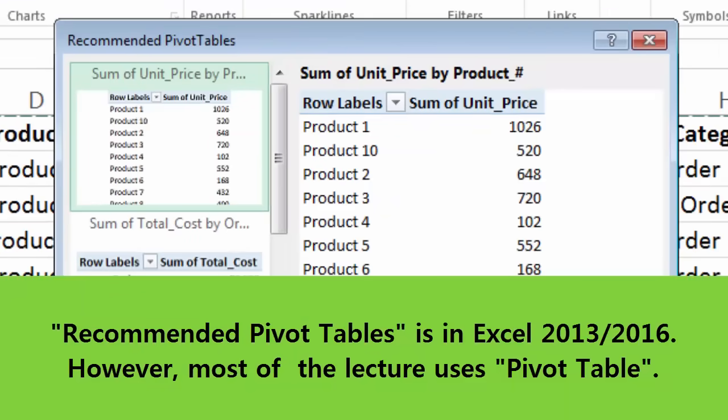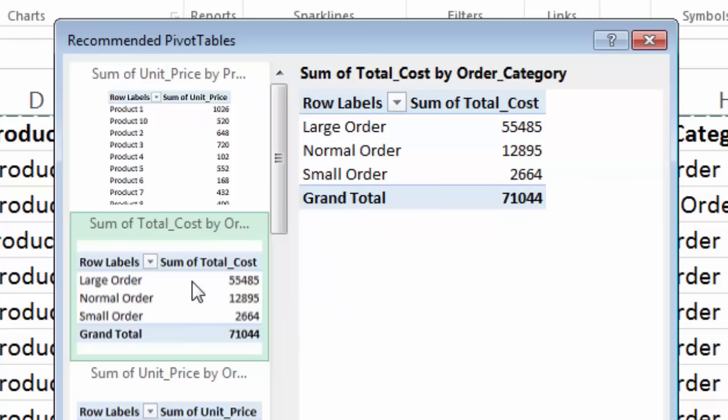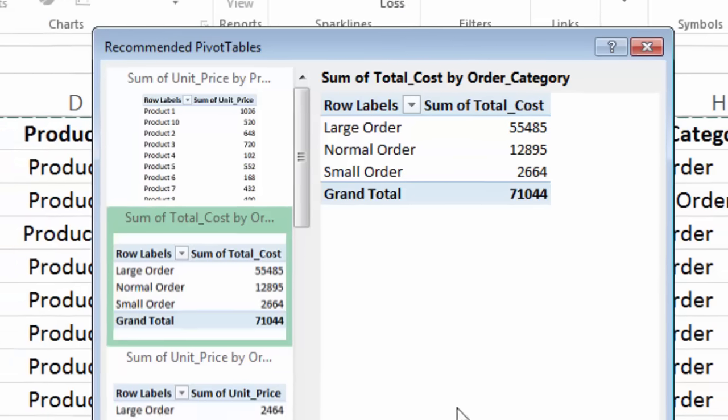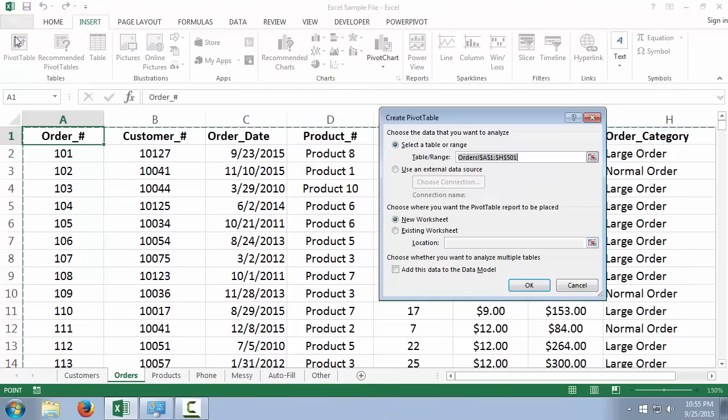We'll start with recommended pivot tables just so you can see what that looks like. What Excel does in the pop-up that appears is give you a few different options for how you might want to summarize the data. This is an example, sum of unit price by product number. We might not be as interested in that. Here's another one, sum of total costs by order category. That's a little more useful. But we want to start with a blank pivot table so you can see how to do that.